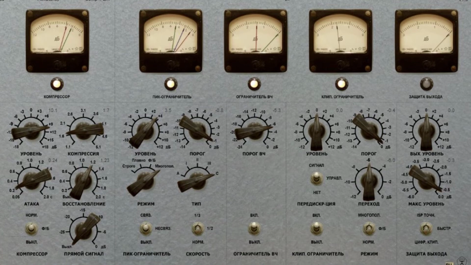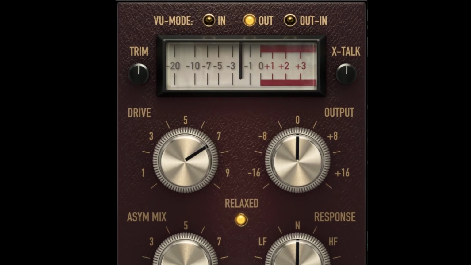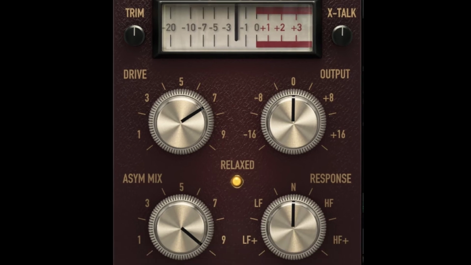Next is Klanghelm IVGI. This is a saturation and distortion plugin. IVGI can deliver very soft and subtle saturation that feels at home on the master bus. It is equally capable of very dense and dirty distortion effects to spice up single tracks. It's an excellent saturation and distortion tool.